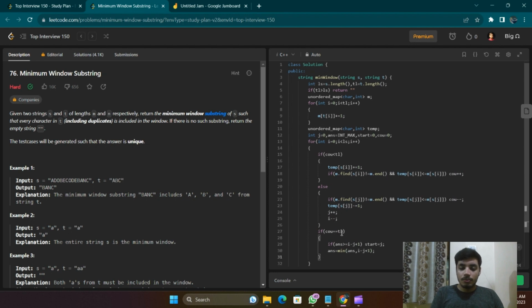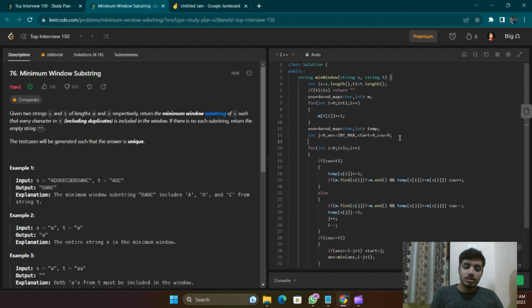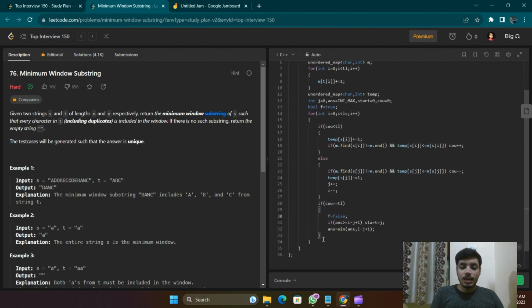Now we also have to understand that this condition is not always going to be reached, because there may be a condition where all these characters are never found in the given string. To handle that situation, we are going to take a bool value, f equals true. And if it comes in this if condition, we are going to update it, so we do f equals false. It is going to show that at least one time we know our start value and we know our ans value.